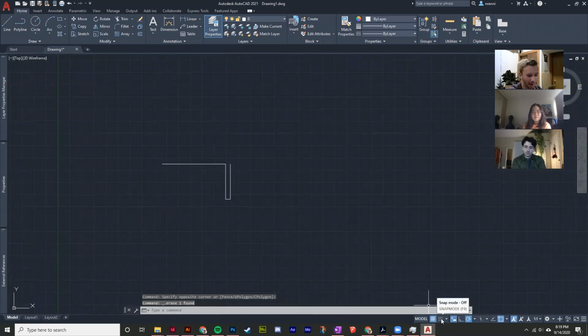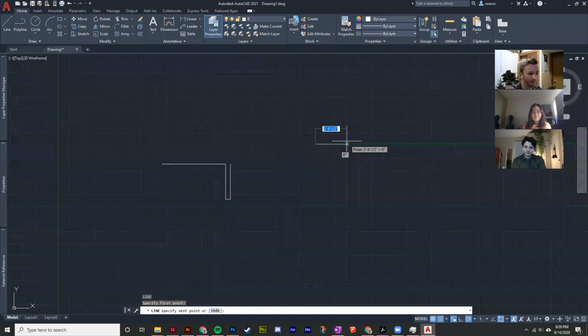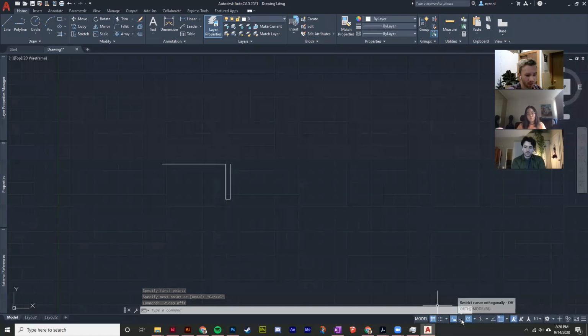There's also snap mode, which will then snap to the grid, I believe. Yeah, grid snap or polar snap. So anyway, lots of different options. The ones that I use the most are orthogonal, specified angles, and then cursor snap.